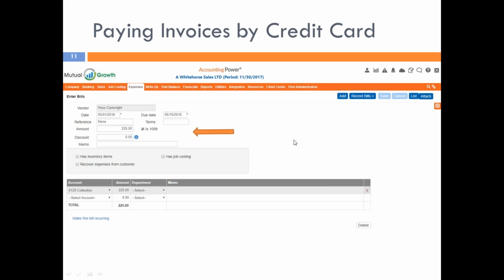Previously, we had a box in here that would say pay by credit card. And then what would happen is later on, you would have to go to that credit card entry screen and make the payment there. But what we decided was it makes much more sense that when you're paying any of your bills, you decide at that point how you want to pay them. And I'll show you what you do.